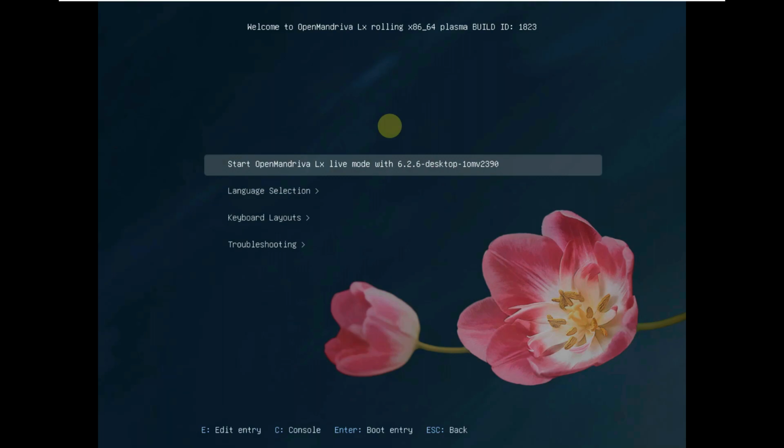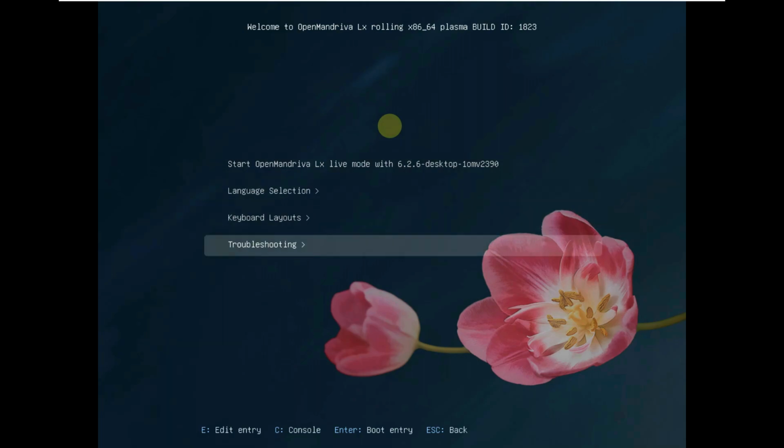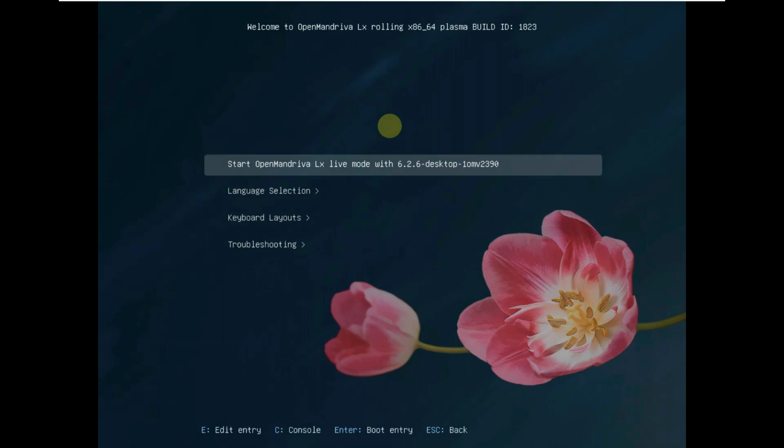We are making a video on OpenMandriva ROM 23.03 version. This is the boot menu of OpenMandriva with the 6.2.6 desktop.